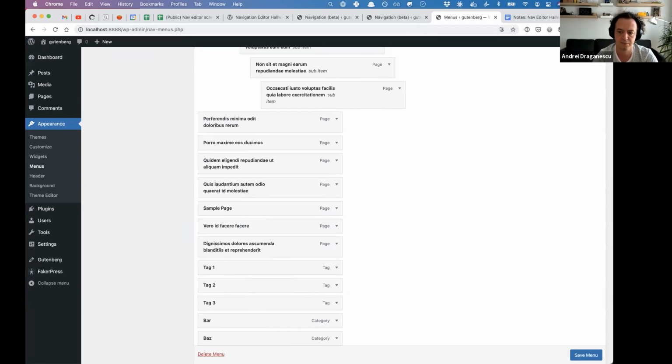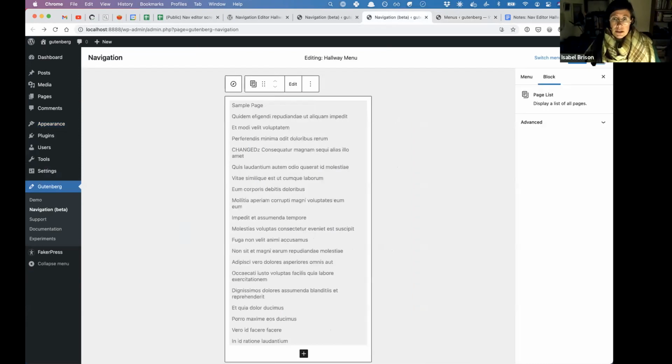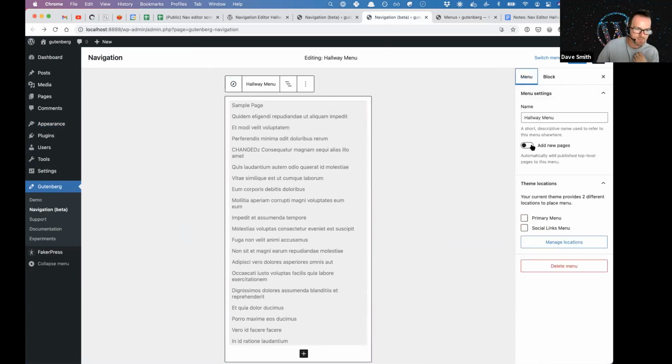Yeah, but if this is a property of classic menus and we aim to provide feature parity with the classic menu screen, then we need the page list block to work. It's already in there, though, that feature. It's added to the navigation screen. Is this one? Yeah. Here. Oh, yes, I see. Okay, right, so it's just done differently.